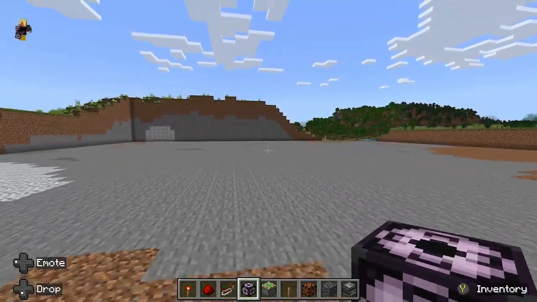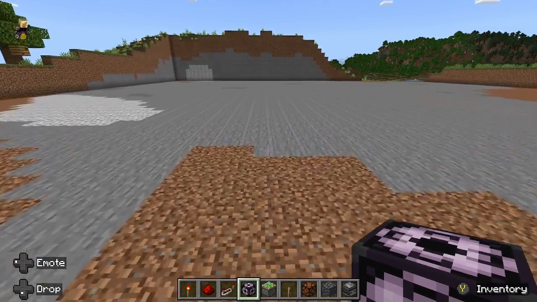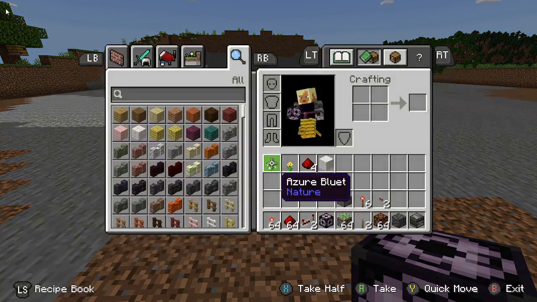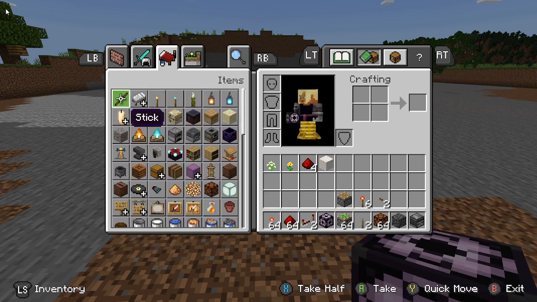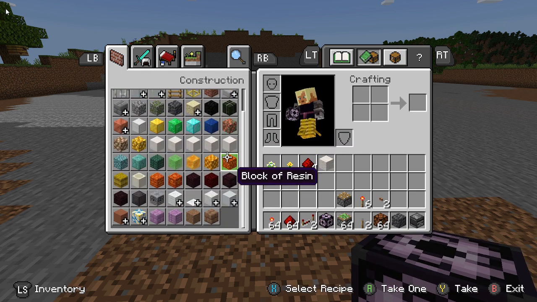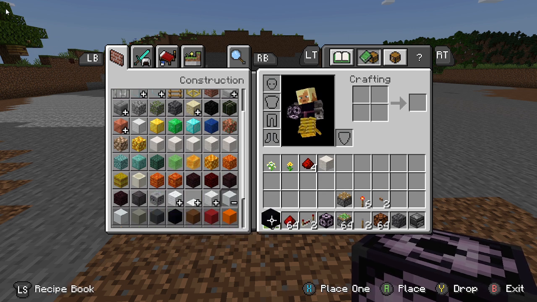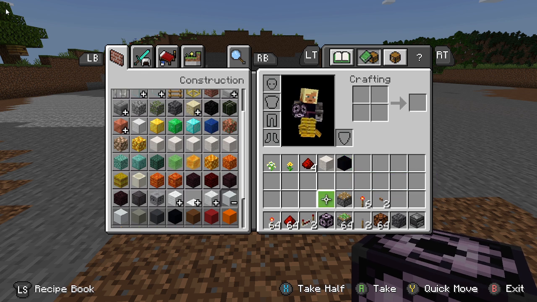For this tutorial, you're going to need a command block. You're going to need black concrete, white concrete, which I already have, the white concrete. I'll show you how to get the command block here in a minute. You can't just get it from this thing. You've seen some of my other videos. You've probably seen me generate command blocks.